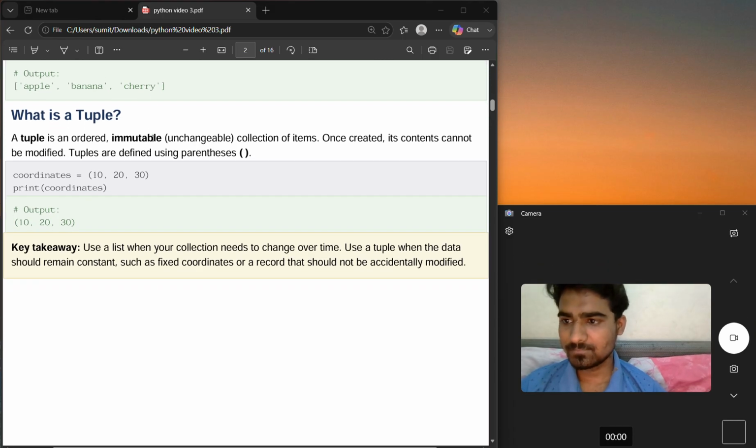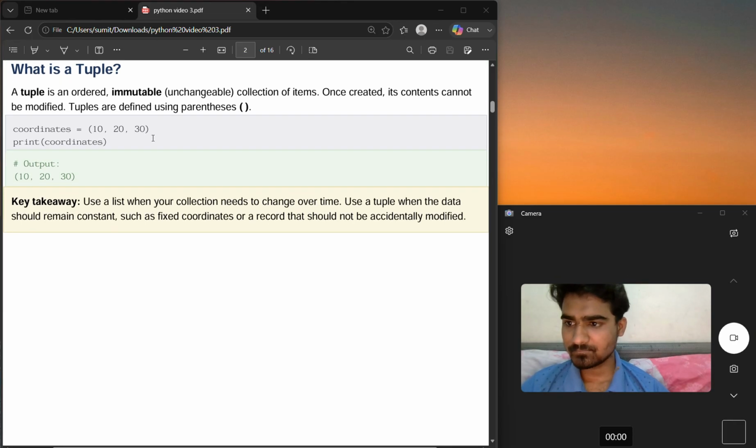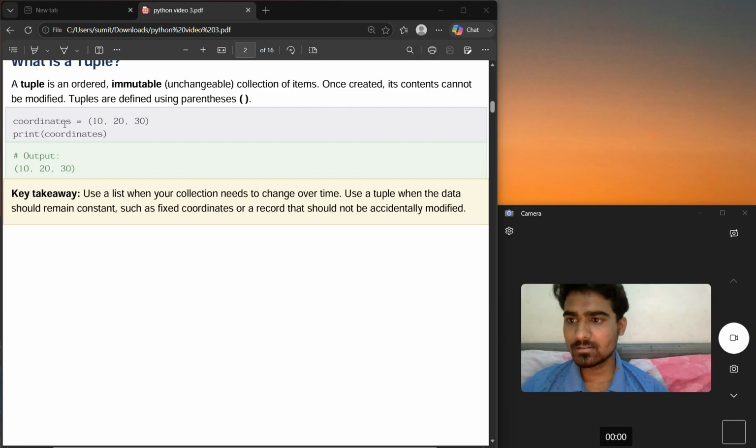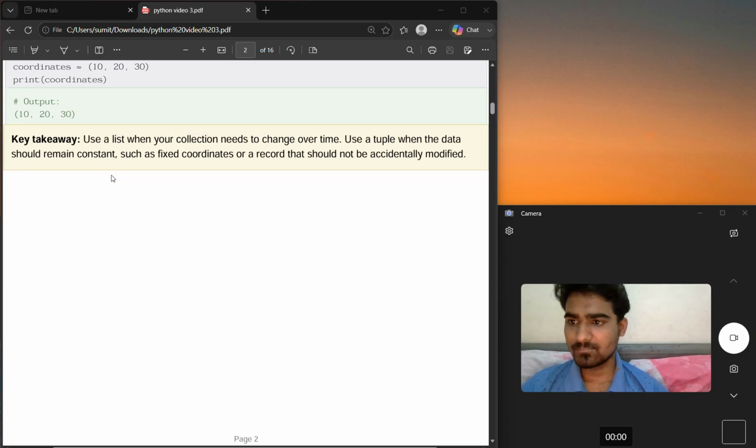What is a tuple? A tuple is an ordered, immutable, unchangeable collection of items. Once created, its content cannot be modified. Tuples are defined using parentheses. So this is the code: coordinates = (10, 20, 30). Print coordinates: (10, 20, 30).